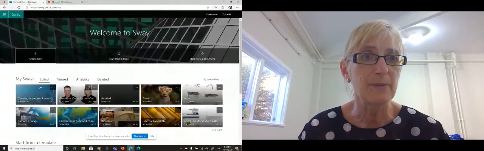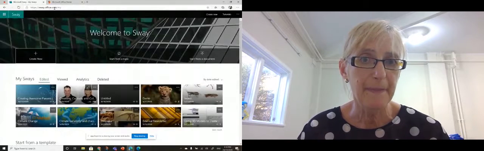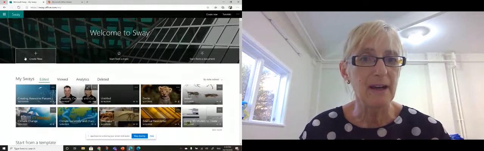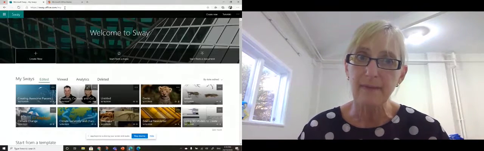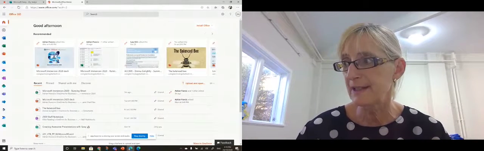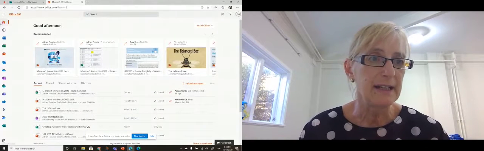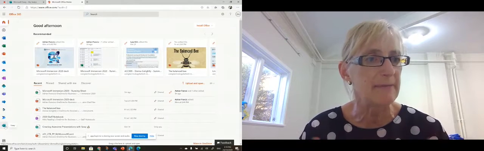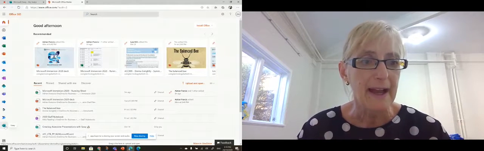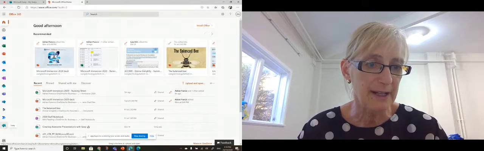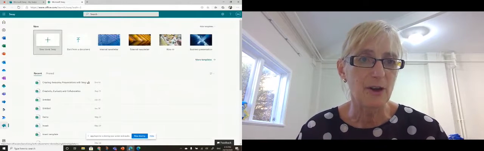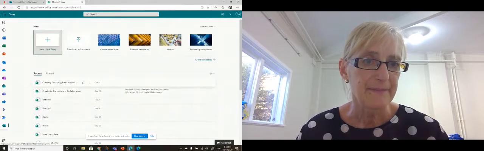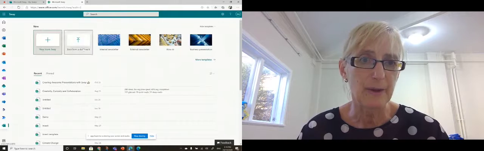Now, if I go to sway.office.com, it takes me straight to my Sway portal, and from here I can create a new Sway. If I log in through my Office 365 login, then I need to come down and find the Sway, the SharePoint. They're green, both green, which confuses me. Find my Sway icon here, and then this is going to open up my Sways. These are all the ones that I've previously made, and this is where I can start a new one.